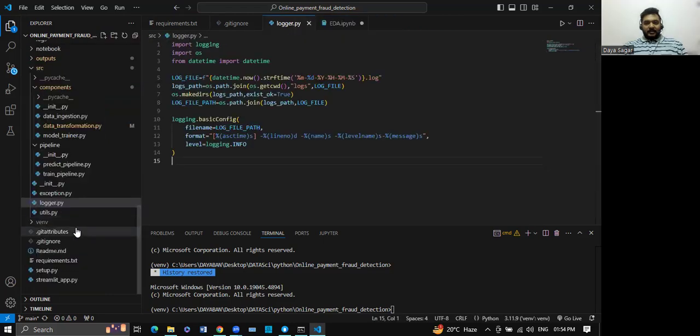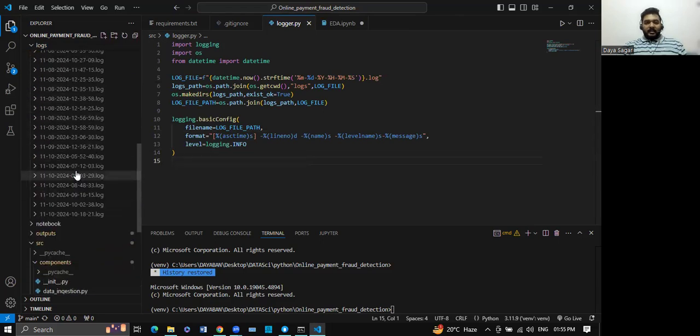So this is the logger.py, and this is the basic setup done. I'll be breaking the total project into three parts: data ingestion, data transformation, and model trainer.